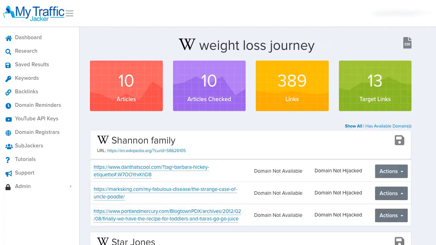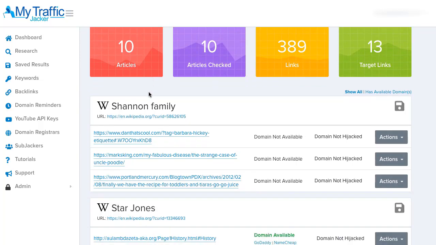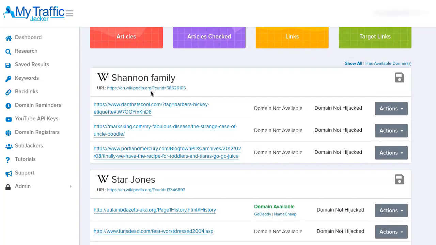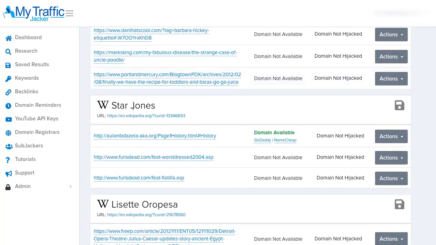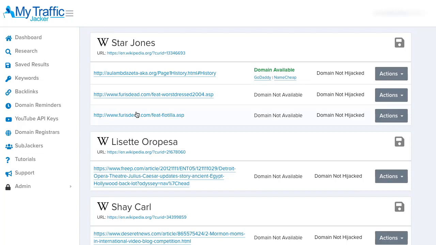So now that My Traffic Jacker has quickly gone out and done its search for weight loss journey inside of Wikipedia, we will see all the different Wikipedia results that have been reported for this topic. Now, obviously, there's going to be a lot of interesting domains inside of the pages that it finds around weight loss journey. And the pages that it finds are going to be people like Star Jones, who's been a celebrity that has had a weight loss journey in the past.